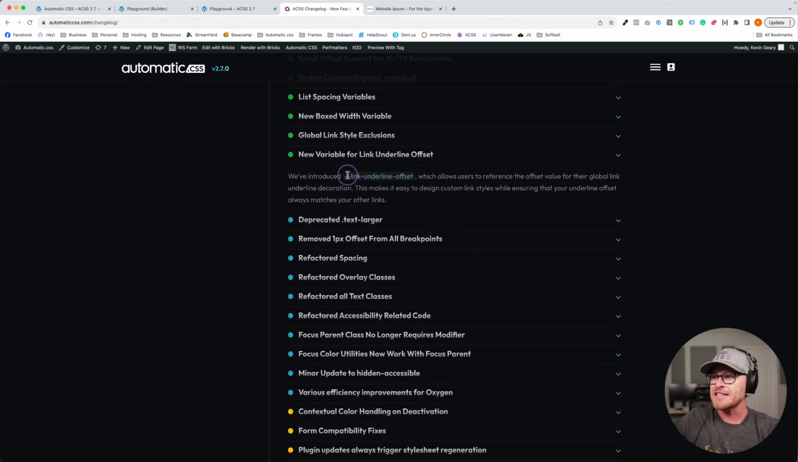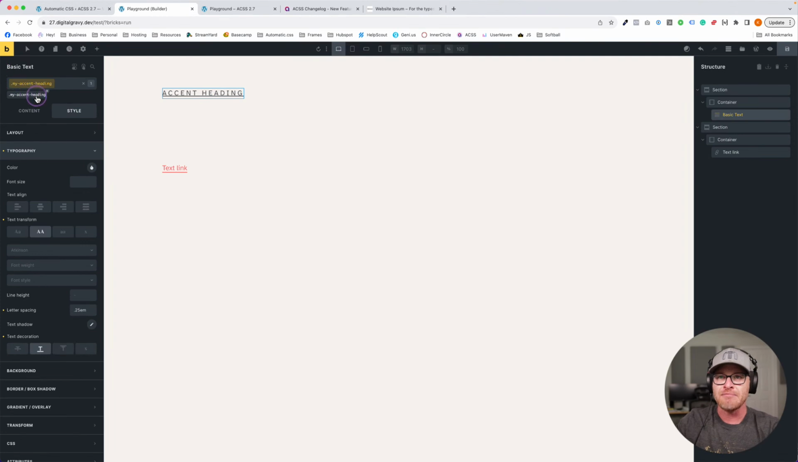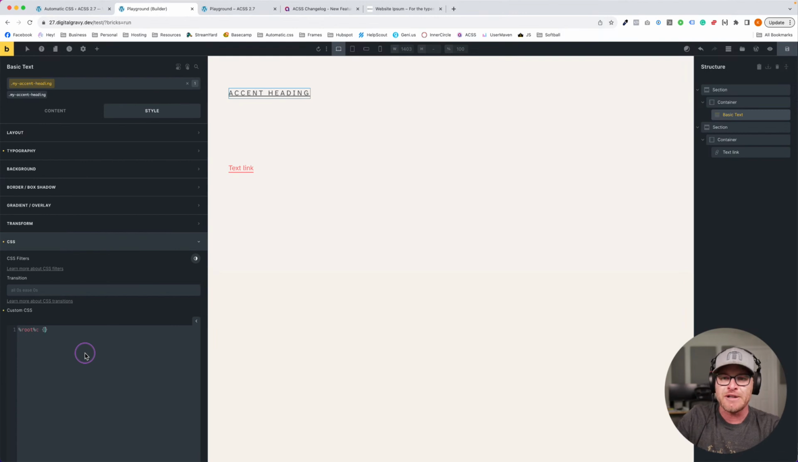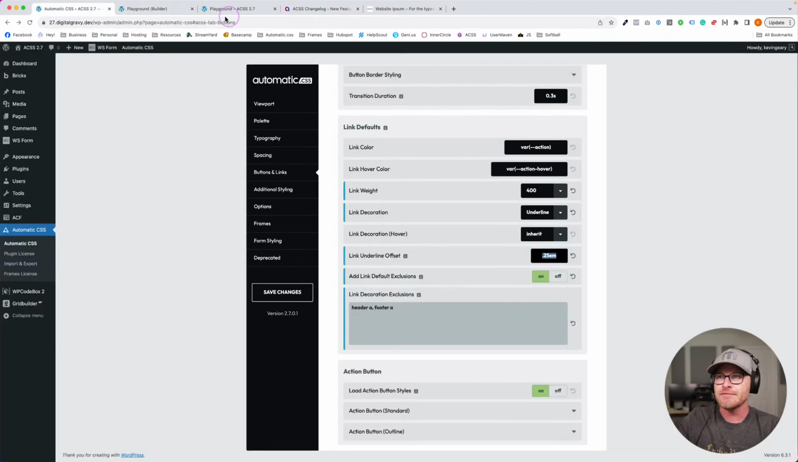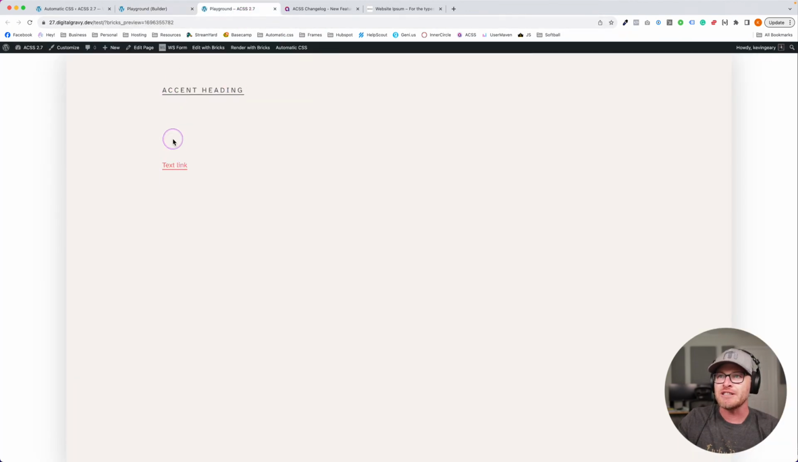So the changelog says if we use link underline offset, then we will get it to match. So I go in here, again, my accent heading, typography. Now, unfortunately in Bricks, there's no input for this. They need to get with the times, don't they? I think the property is called text underline offset. Let's say 1em, there it goes. So there's 1em. So again, I just need to use link underline offset. Let's just go link underline offset. Bam. Now I save, I refresh, and it matches my links.